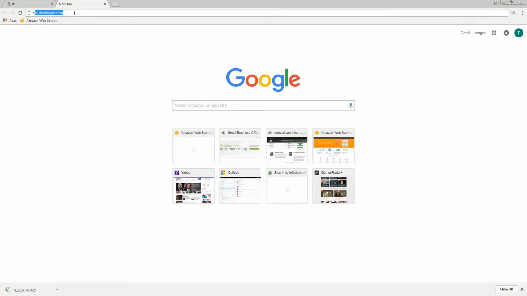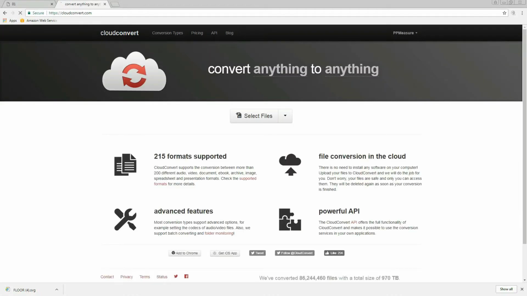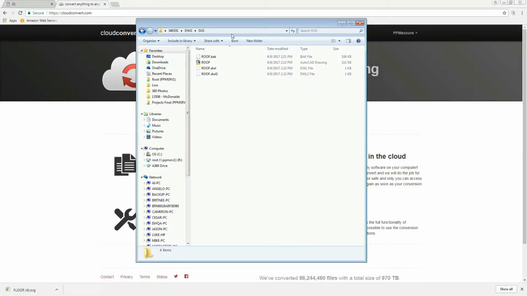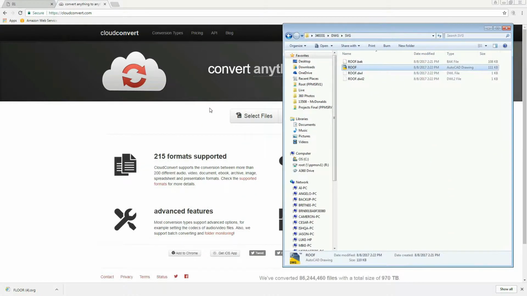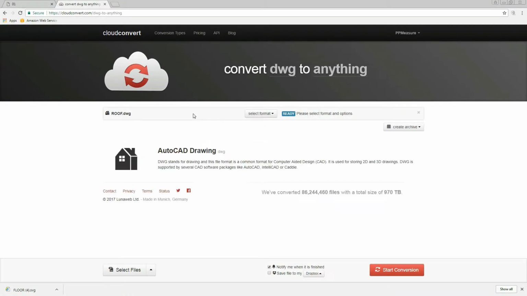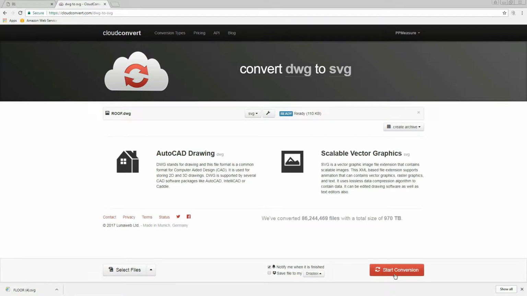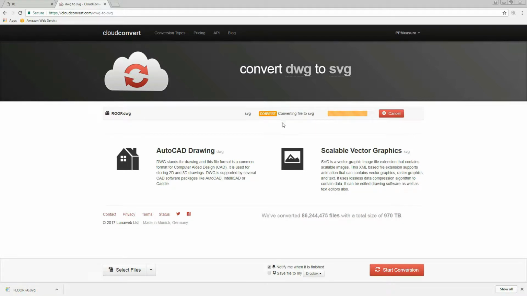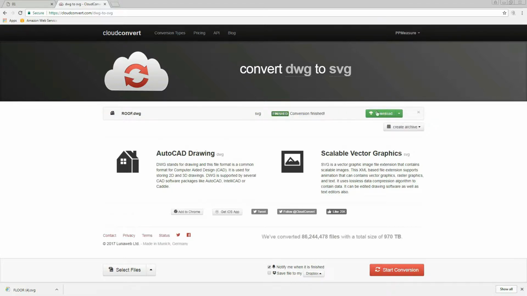So to do that, we're going to use cloudconvert.com. And I'm just going to take the file I just made, and I'm going to drag and drop the file into cloudconvert.com. It's going to ask me to select the format. I'm going to click Select Format, go to Image, and choose SVG. Then I'll hit the Start Conversion button. Once it's converted, I'll download it. Hit Download.